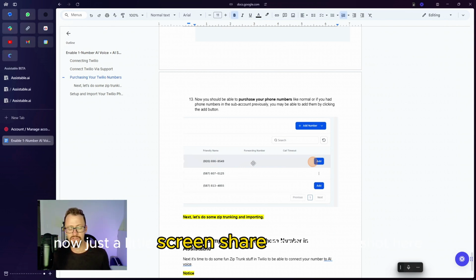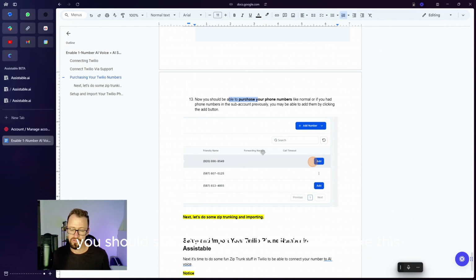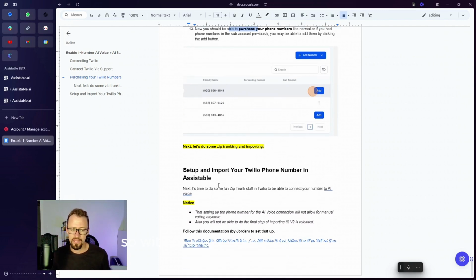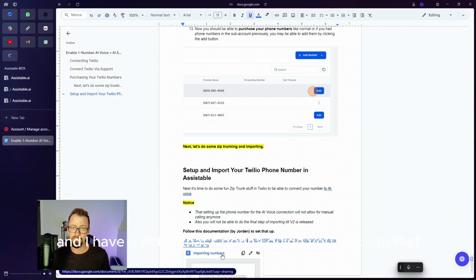Now, just a little screenshot here. If you previously had phone numbers in there, like with your LC Phone, and you switch it over, you should see them show up something like this, where you just click add, and it's going to add them to your now Twilio sub account. Okay, so with that all being said and done, now the next step is to go do some zip trunking and importing. And the zip trunking import information is right here, with Jordan's documentation following up on that. And I have a video that's going to guide you through that as well. I will link that close to this video as well.